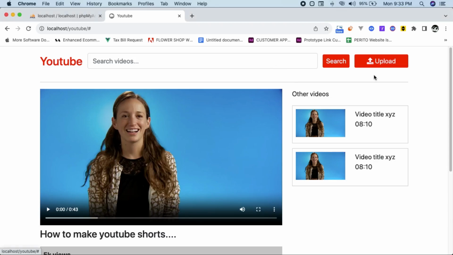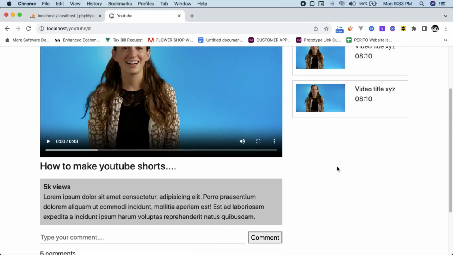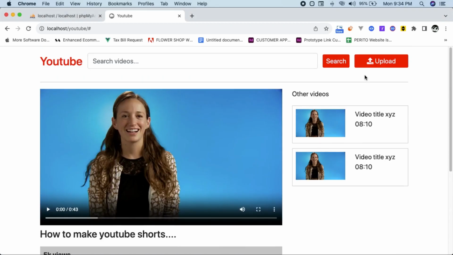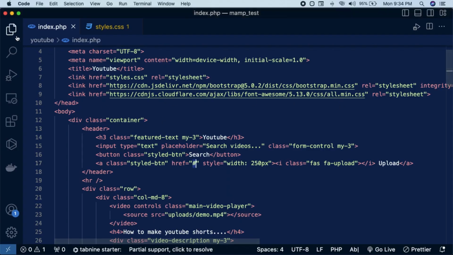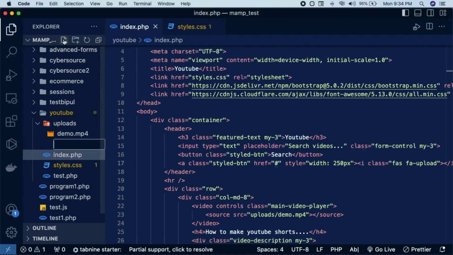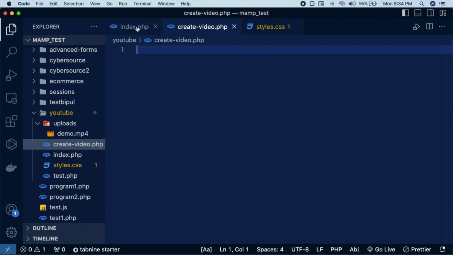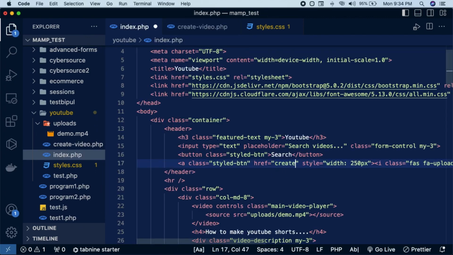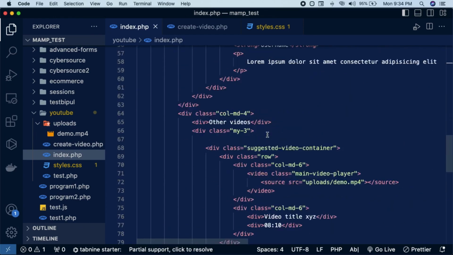On clicking this upload button, we have to create a form, and this is the basic YouTube UI. So let us create a new page now. Let us say upload.php, or you can say create.php, create video.php, whatever name you like, create-video.php. So here I will first link this create-video.php. Now what I want to do is copy paste this template.